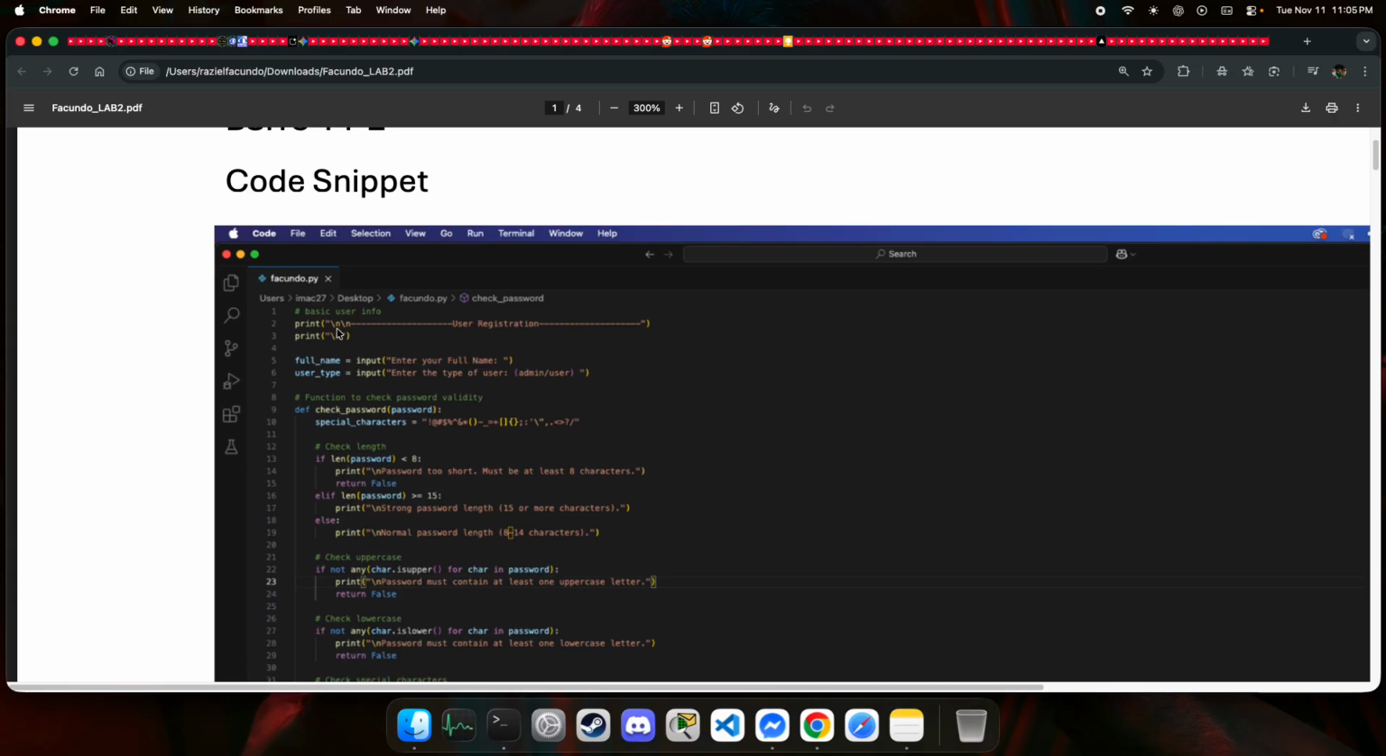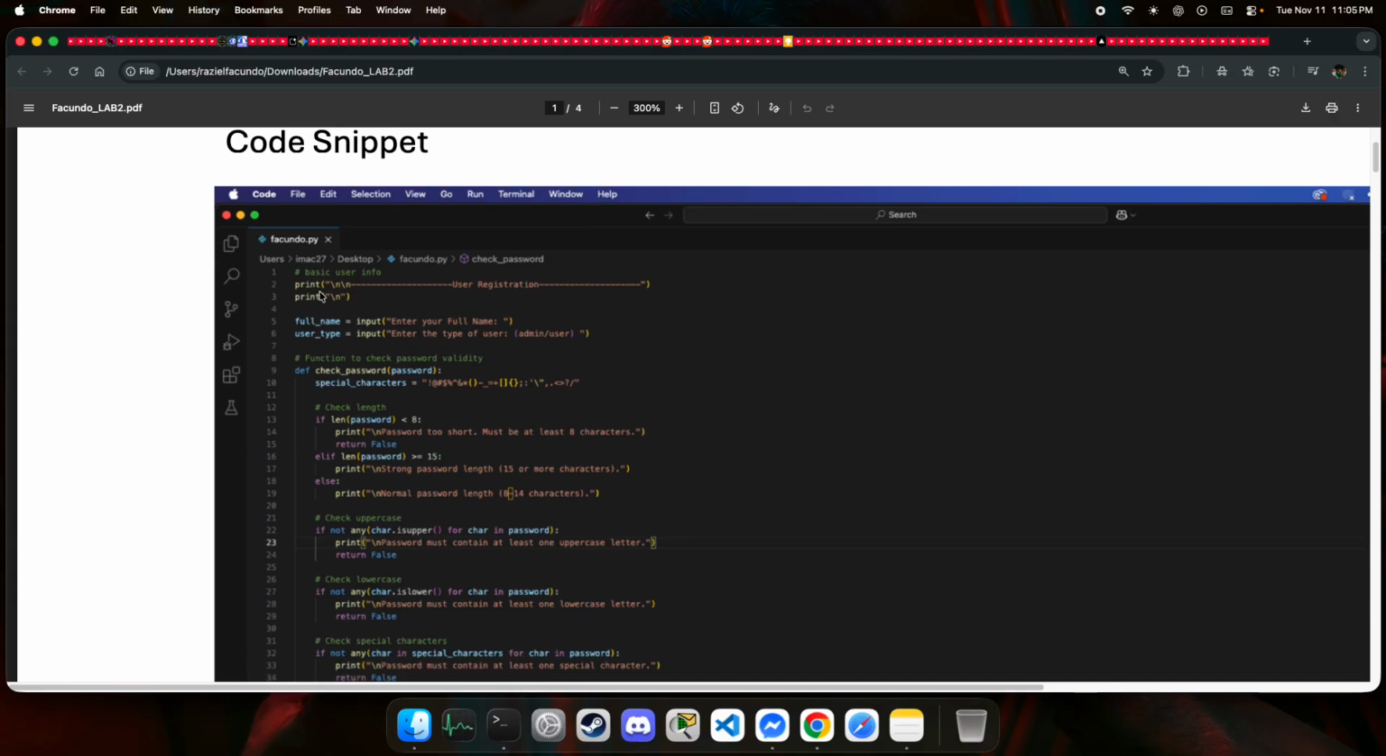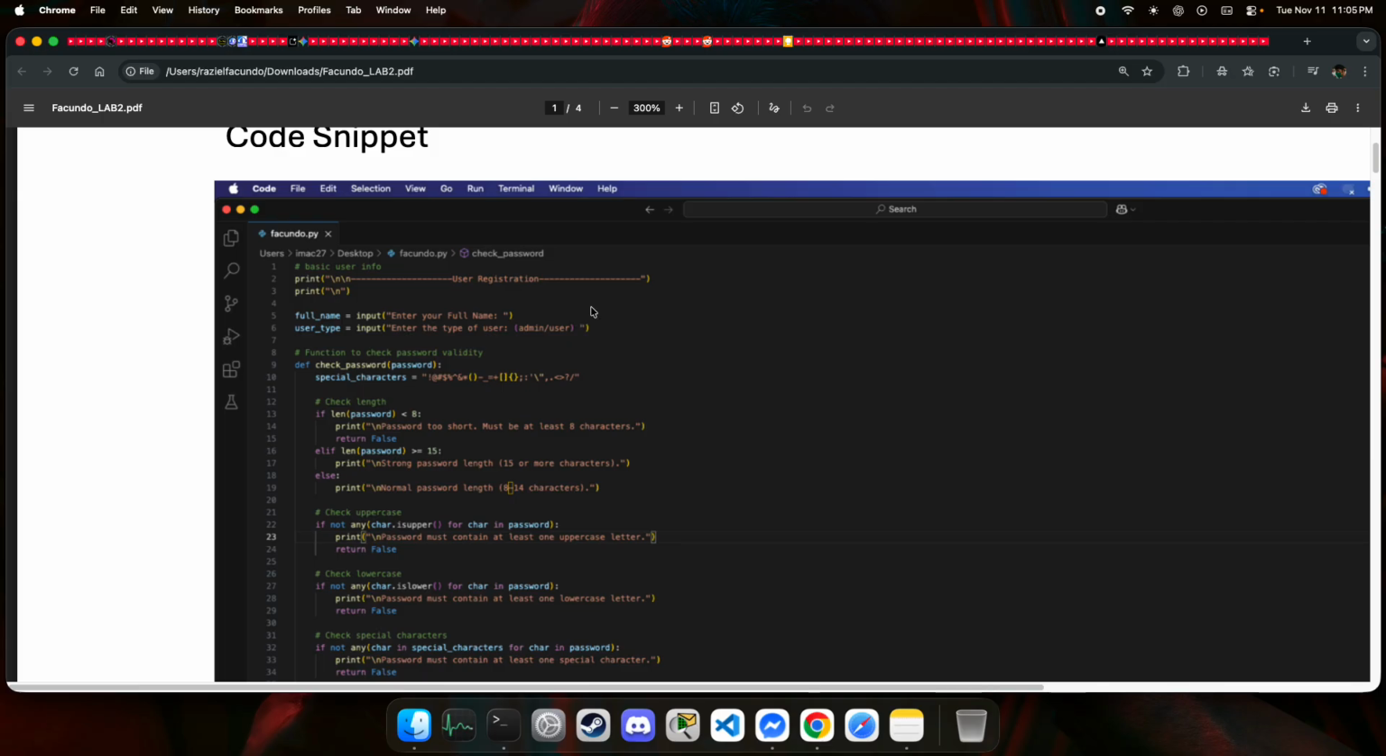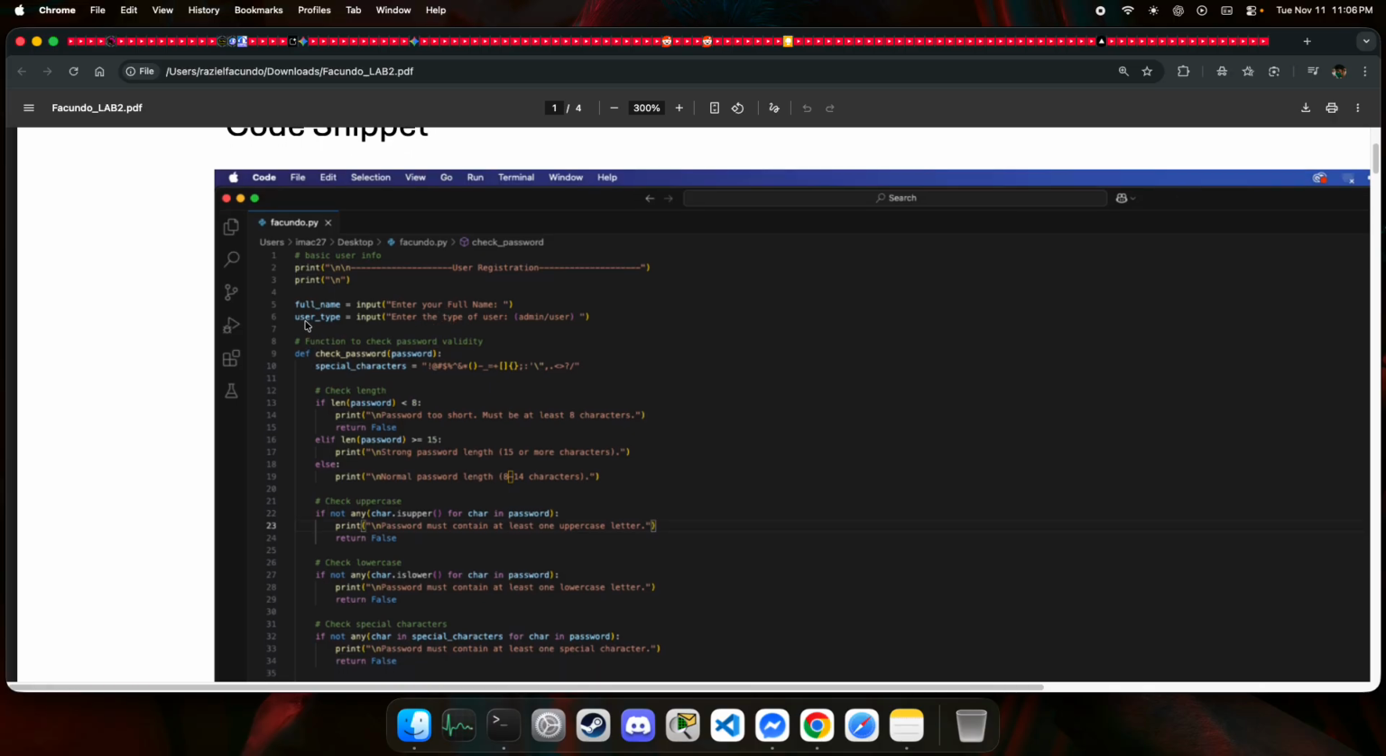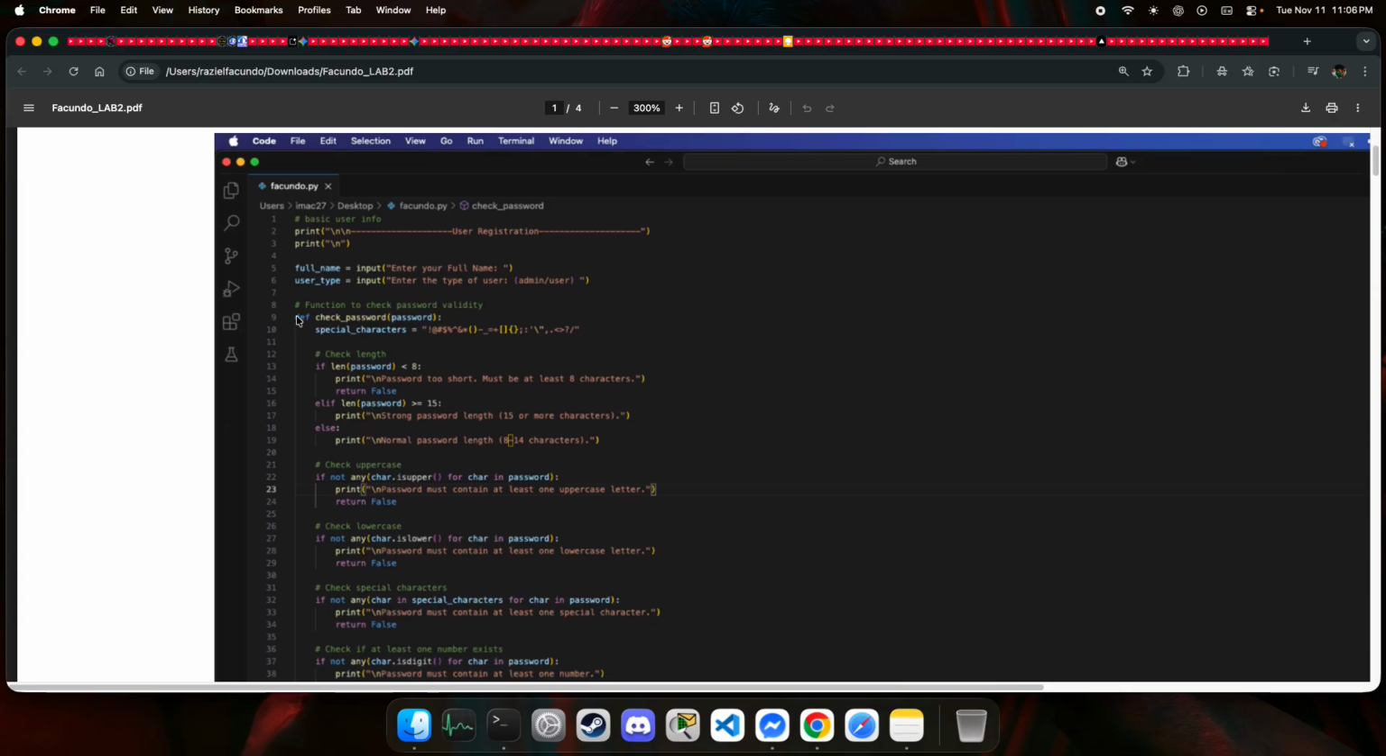Let's begin with the first line. Here, this is just a print statement for user registration formatting style so that we can have a pseudo GUI vibe or GUI look. Here we have a full name variable. We will accept a string input from the user where he or she can enter his or her name. Here is a user type variable, which accepts a string input: admin or regular user.